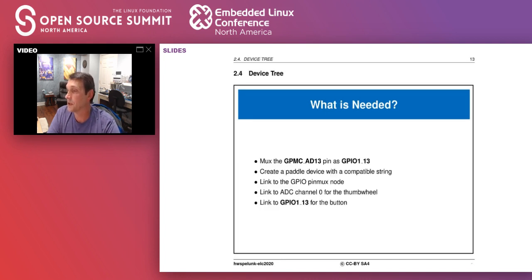All right. So if we wanted to create a set of device tree data to make use of this general hardware data we've collected, we can summarize what we found as: my user button is connected to this GPMC 8013 pin, and so I need to mux that as GPIO 113.